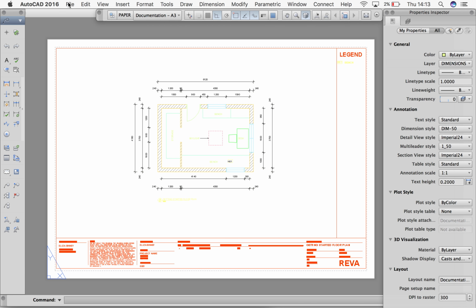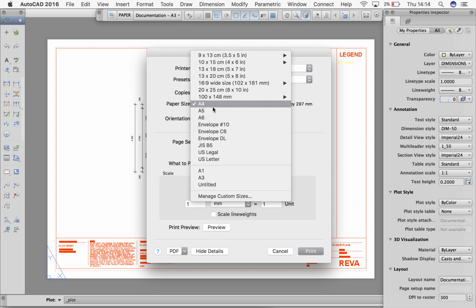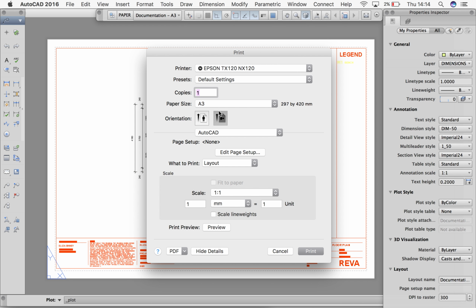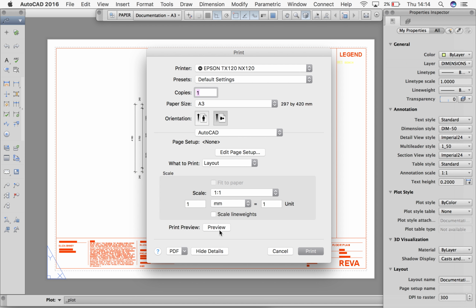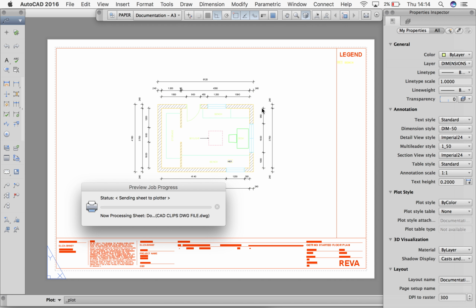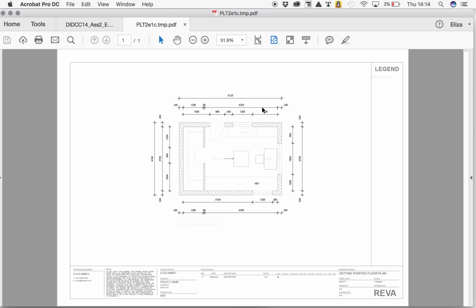Alright, so let's do that again. File, Print. I'm going to change this to A3, Landscape, Edit Page Setup. Choose CAD Clips Plot Style. I'm going to click OK. What I want to print is the layout. I'm going to click Preview. Okie dokie, and I'm happy.